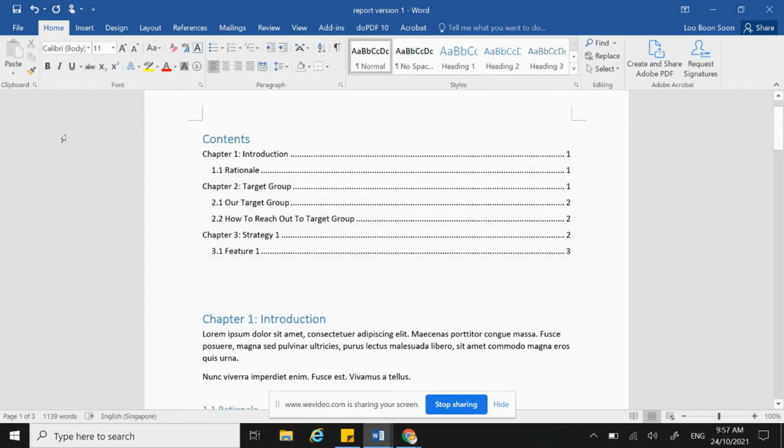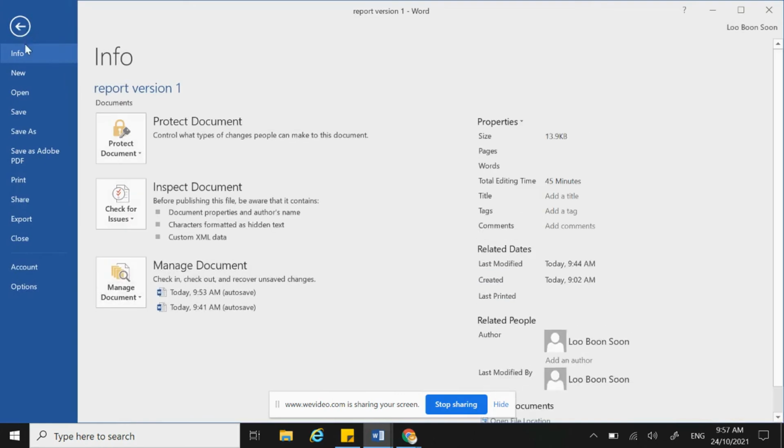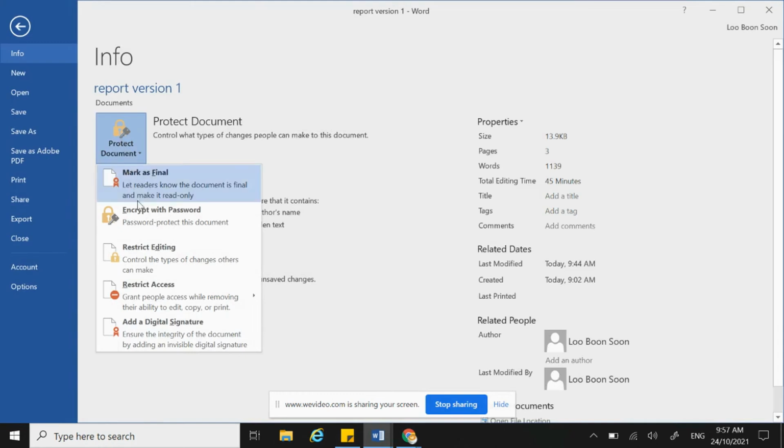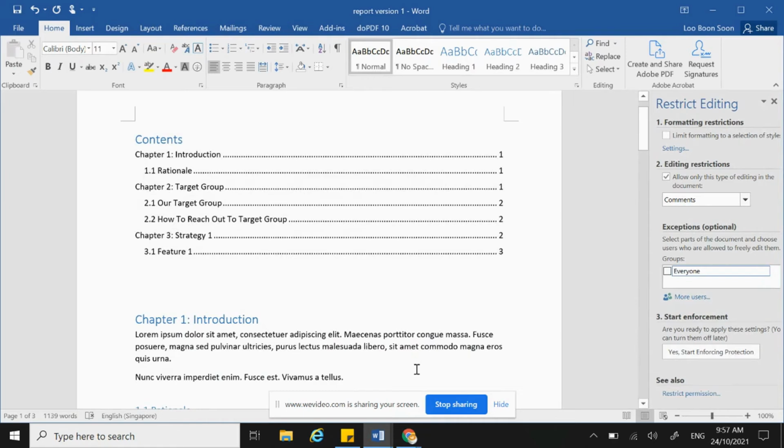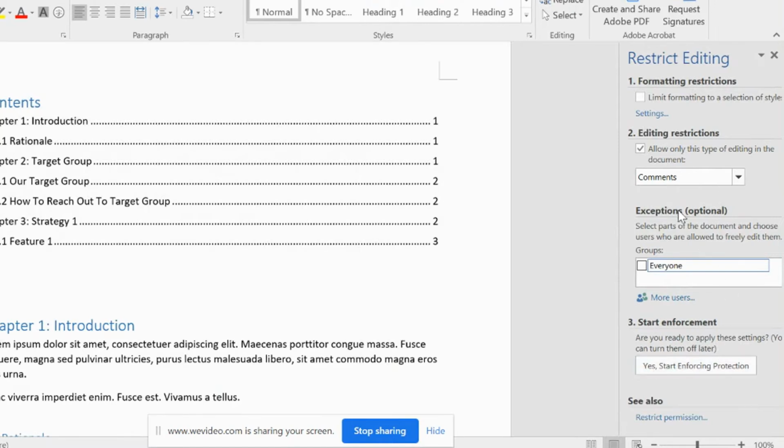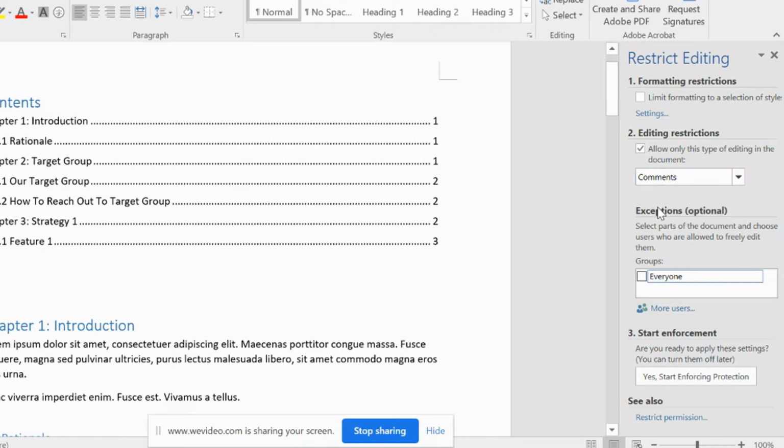You can go to File, click on Info, click on Protect Document, select Restrict Editing. And over here, you can see this panel on the right side. Over here, you can go to Editing Restrictions. Check on this box. You can click on Comments. That means you only allow people to give comments and not edit other parts of the document.